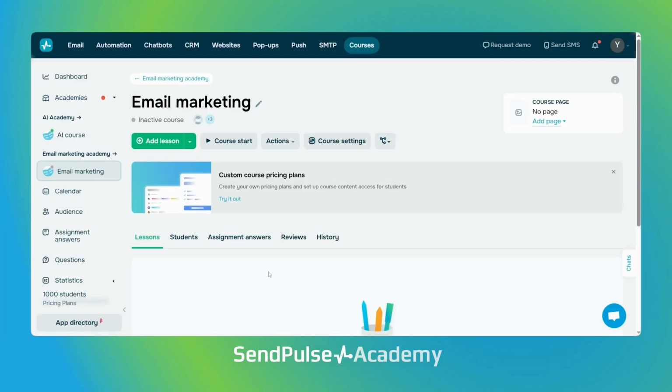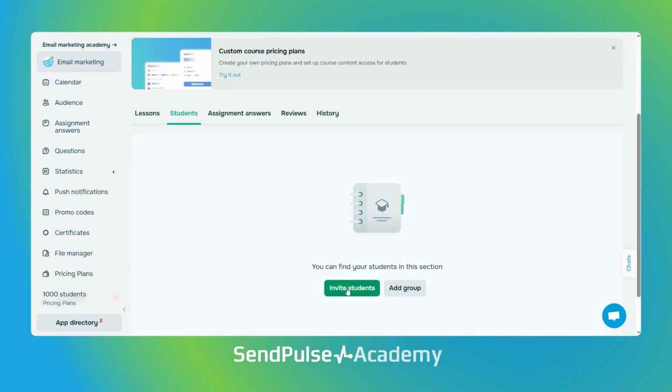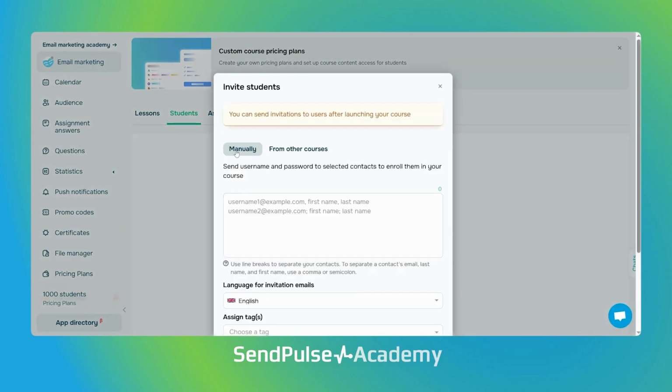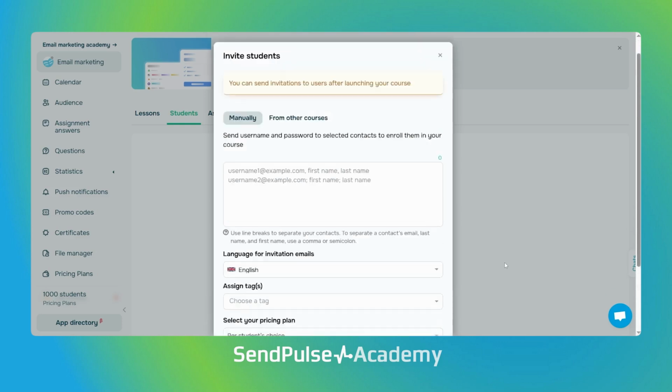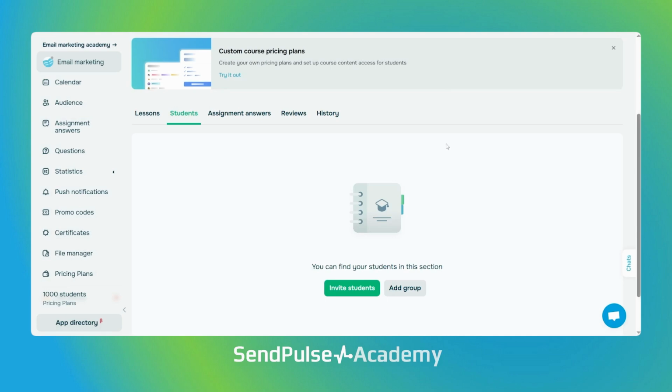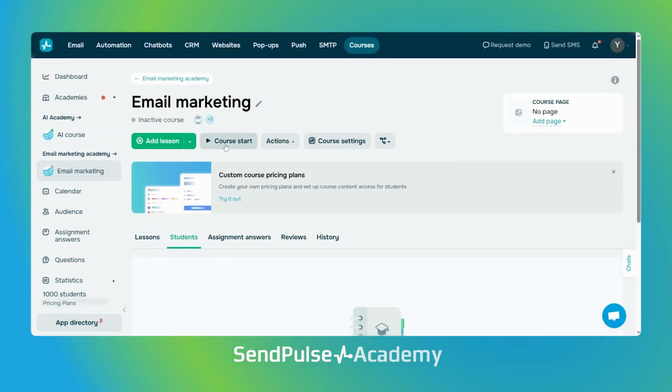To add students, find the desired course, go to the Students tab and click Invite Students. You can add students manually one by one or from other courses. Then click Invite. Students can also enroll in the course independently via the course website. To launch the course, click Course Start. Don't forget to publish the registration page as well.